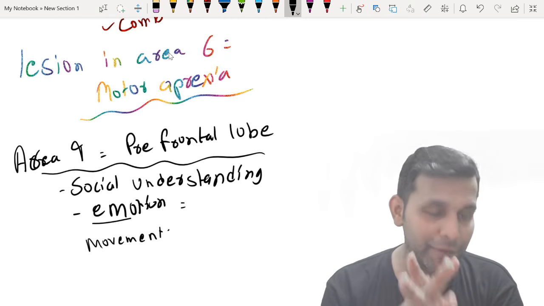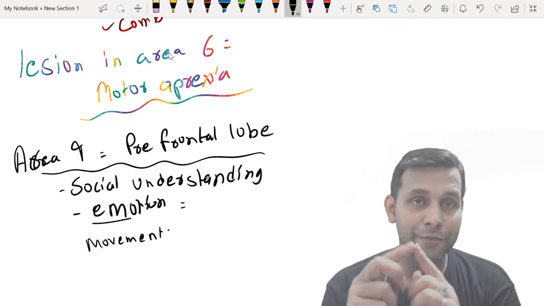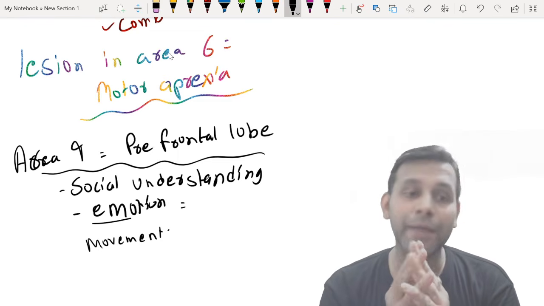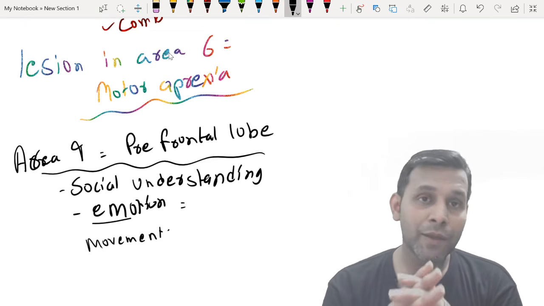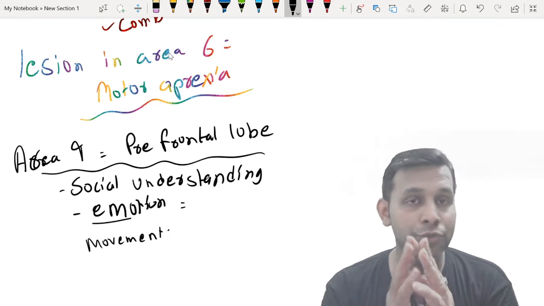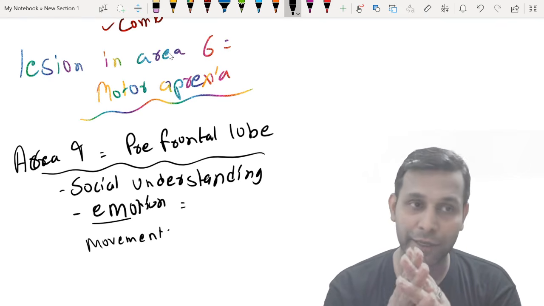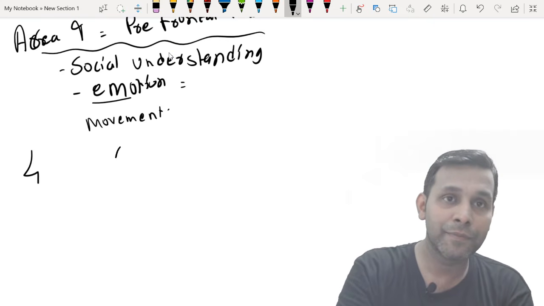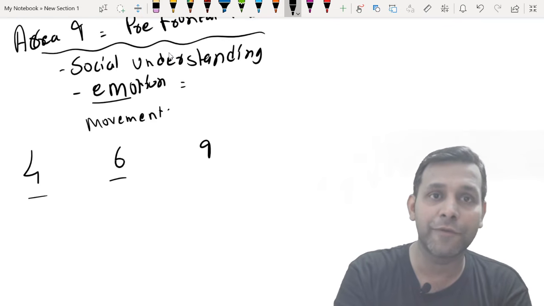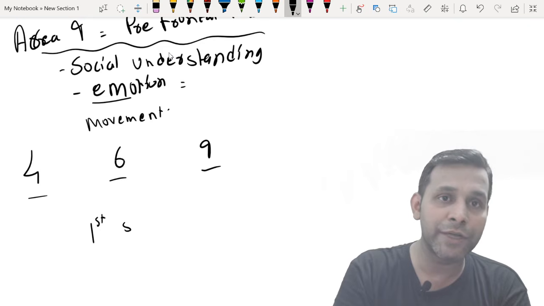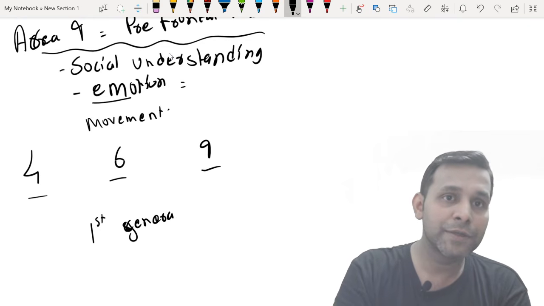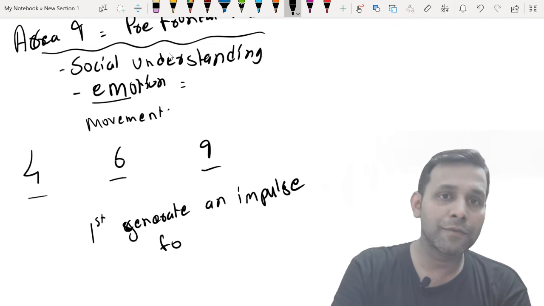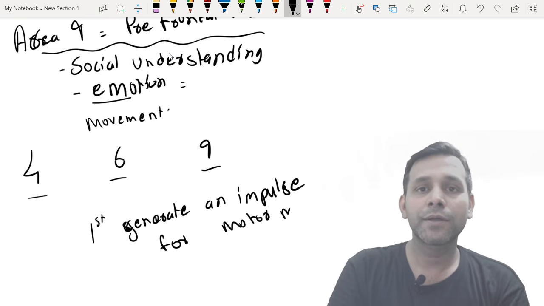Now between these 3 areas, that is area 4, area 6 and area 9, if a person is planning a movement, if you are planning to go and drink water, which of these 3 areas will be the first to create a stimulus? Which of these 3 areas? I am giving 3 options. Among area 4, area 6 and area 9, which of these areas will be the first one to generate an impulse for motor movement?